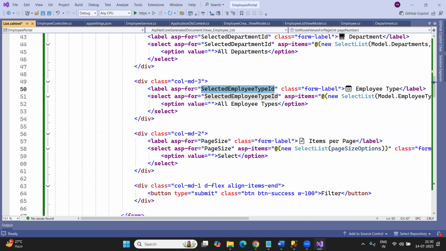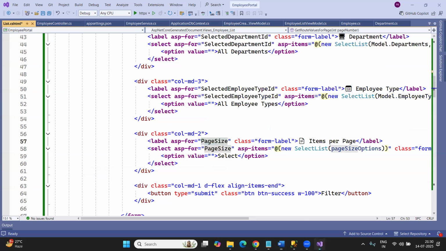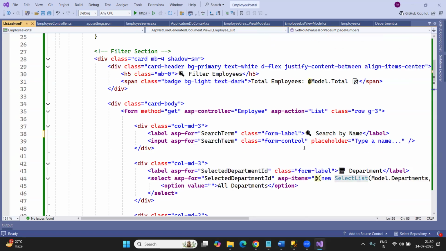Then this is the page size. Here you can see this is my page size, and for the page size, the data is coming from here.